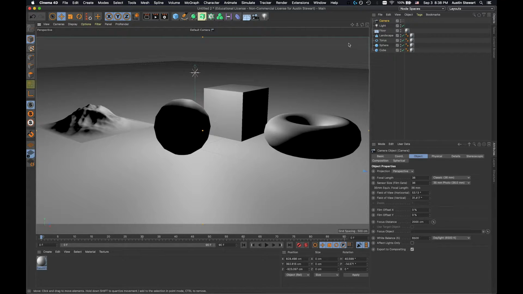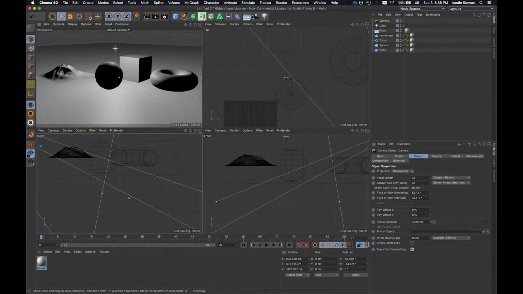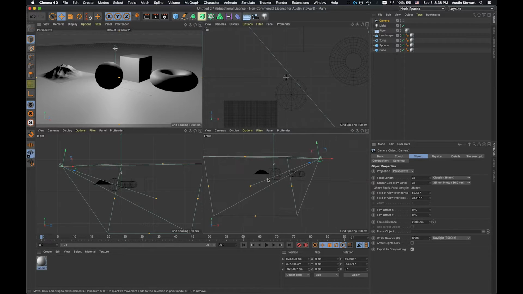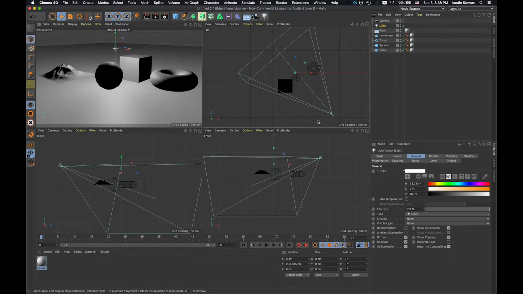And then we're going to go to our side view and our front view, and possibly our top view. And I just want to zoom out a little bit because you can kind of see where this camera is now, right? And where my light is. Let's go ahead and select the light in the object manager so we can see it.